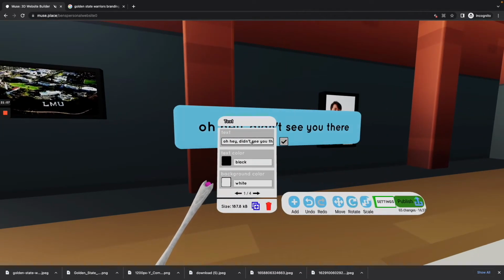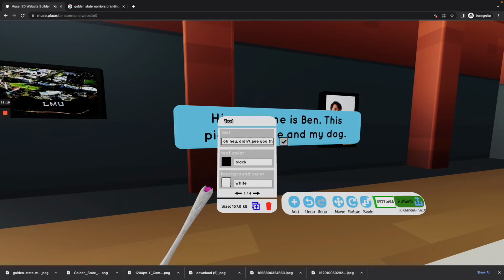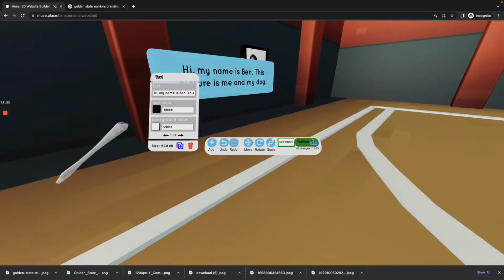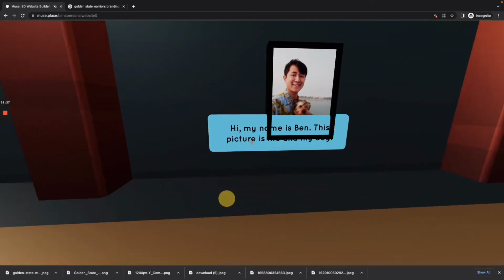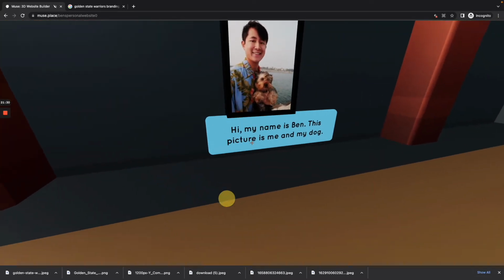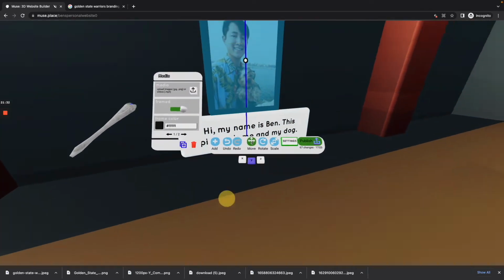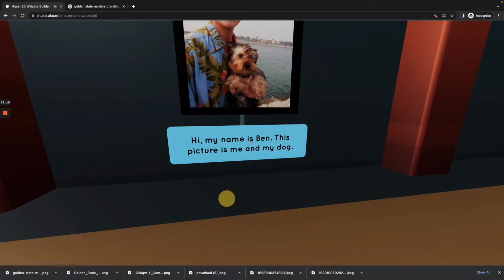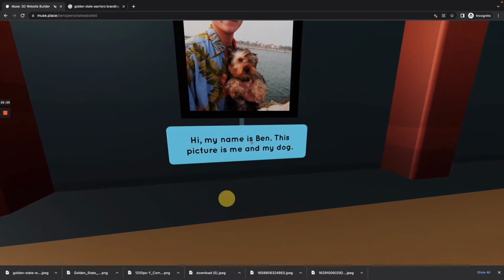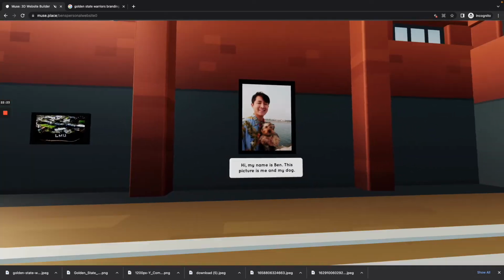And now I'm going to write a quick bio about myself. Hi, my name is Ben. This picture is me and my dog, and I believe you can hear my dog barking a little bit right now. And here we go. Let me move this up just a tad bit. So I'm going to pick this up, and then I'm going to use shift and align, and there you go. Now the text is perfectly aligned with my picture frame right here.